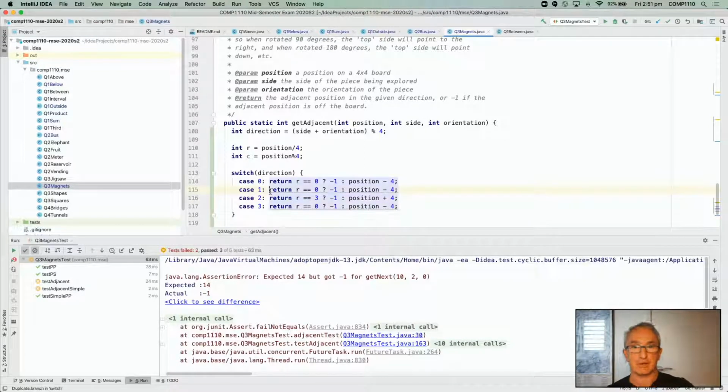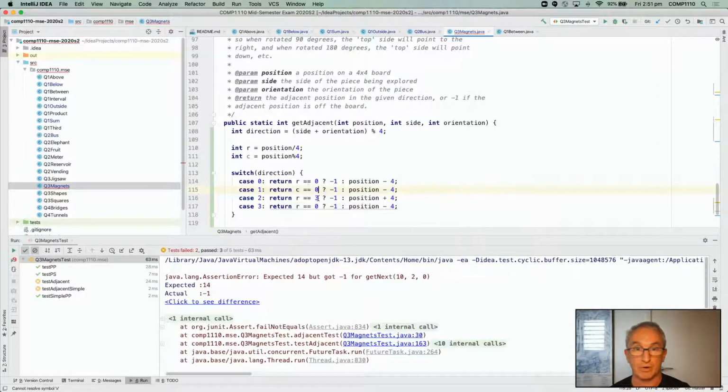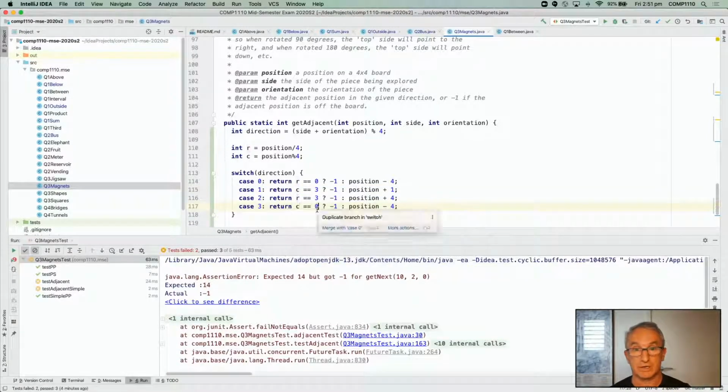If it's 1, it means we're going right. So now we're concerned with a column. If the column is equal to 3, then we're off the board. Otherwise, it's position +1. To go rightwards 1 is to go +1 in that grid. Sorry, if we're doing case 3, it means we're moving left. So now we're concerned with being in column 0. So if we're in column 0 and we move left, then we're off the board. Otherwise, it's position -1.